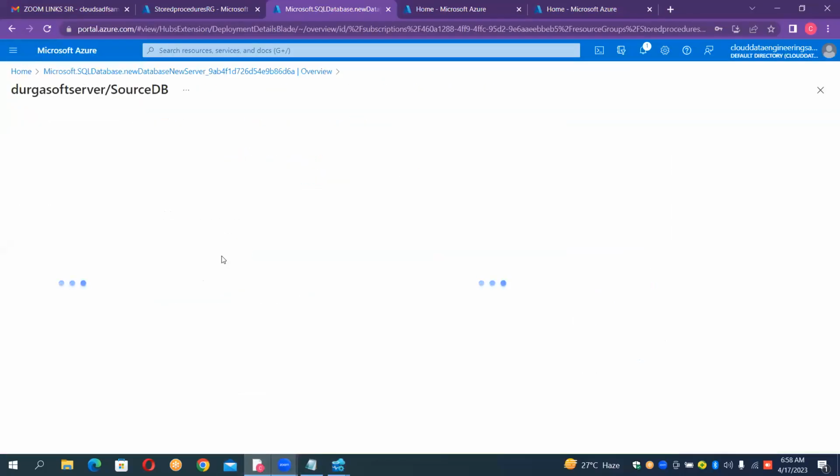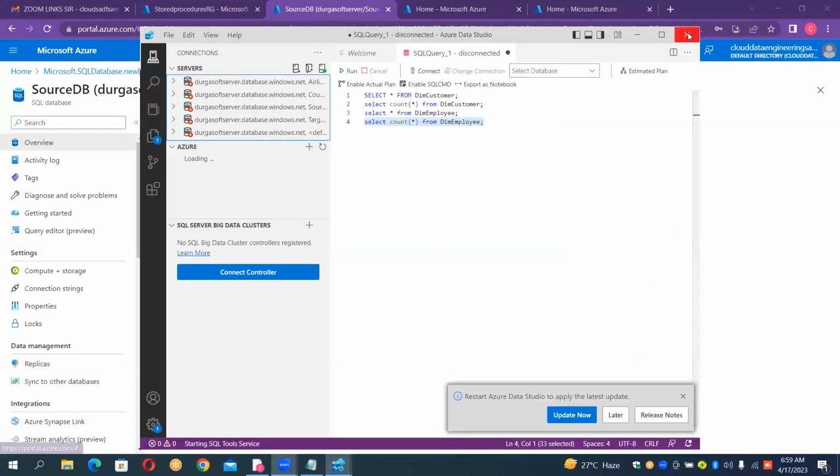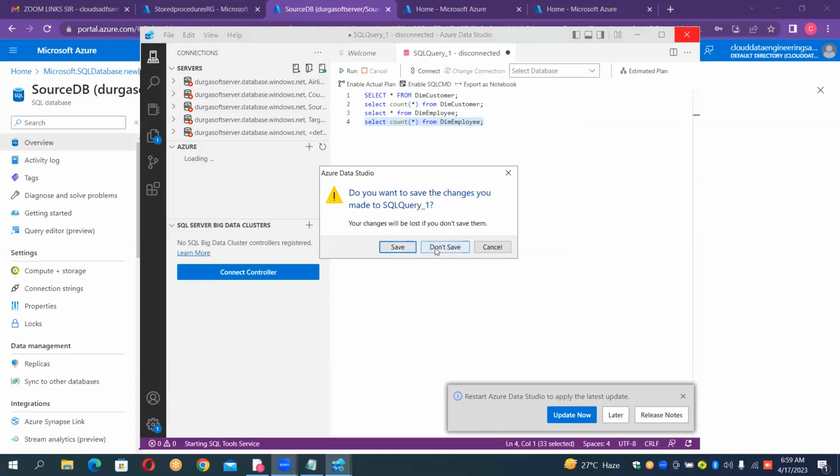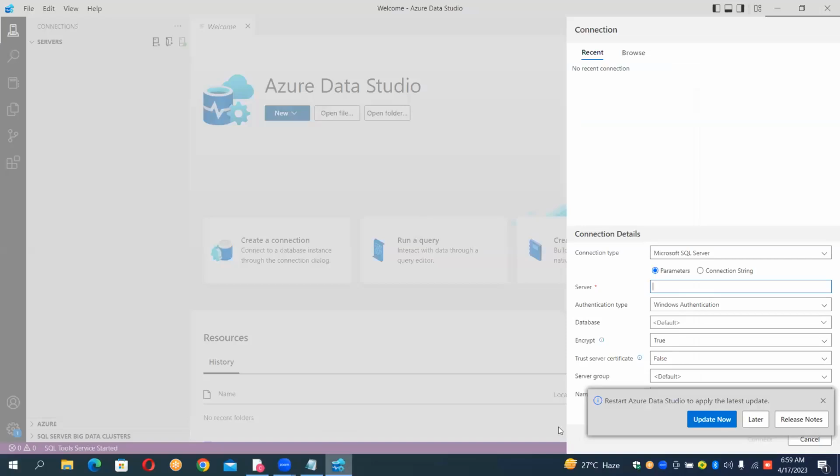Basically, guys, why do we use this Azure Data Studio? Why do we use Azure Data Studio? I'll tell you exactly why we use Azure Data Studio here.